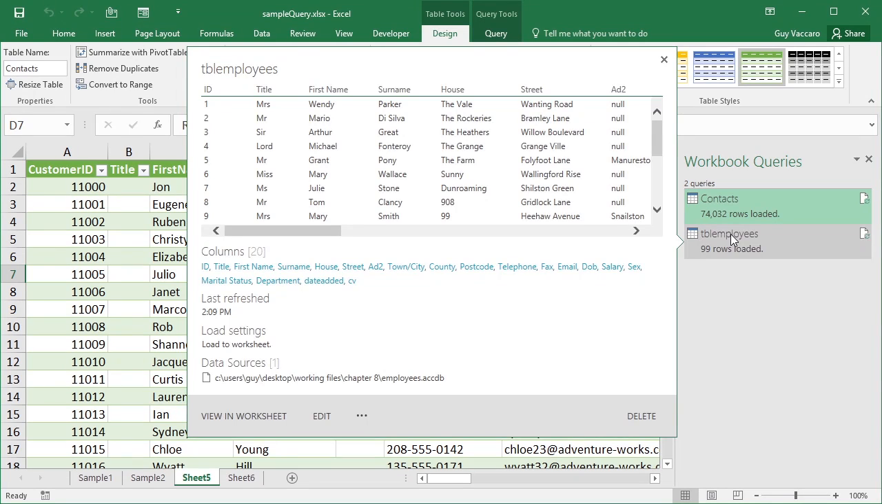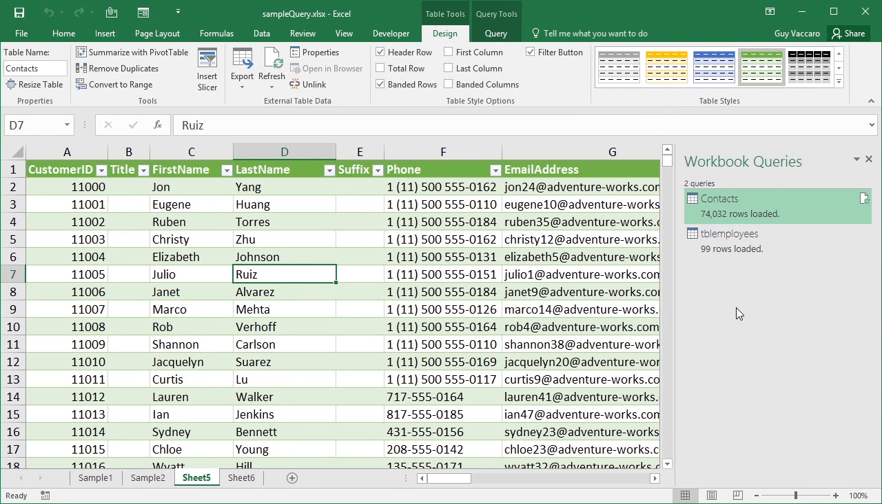So that's the basics of Get and Transform, which effectively is the renamed Power Query from previous versions of Excel. Let's get on and see what else we can do with this tool.